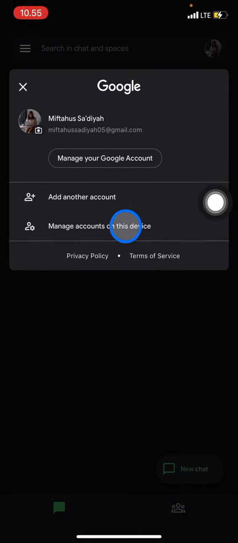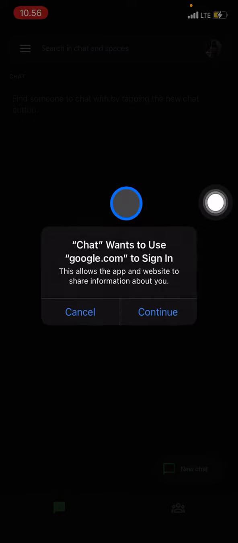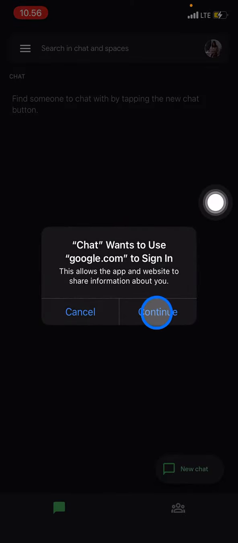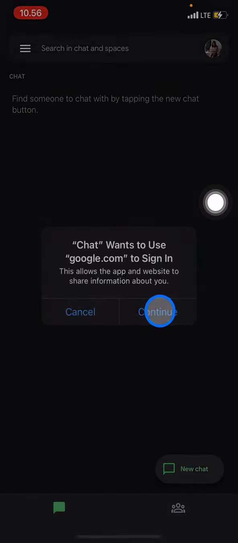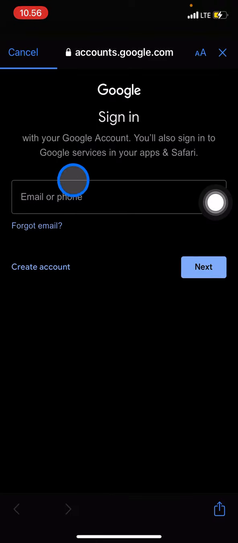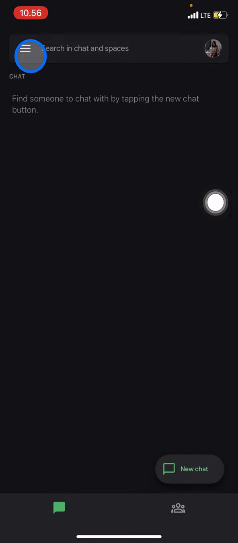You can see here, if you want to sign up with another account, you can just go into add another account, and the phone or the application will give you information on what to do next. You just need to sign in by giving your email and password on it.